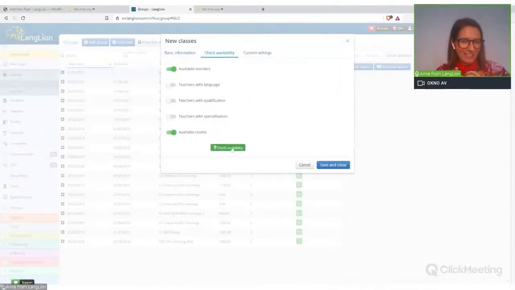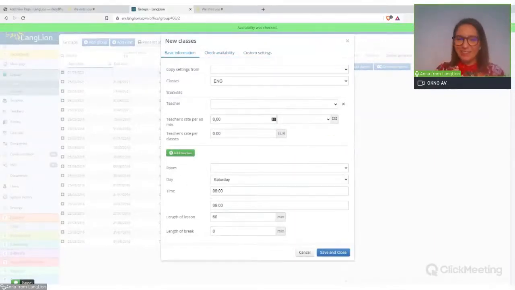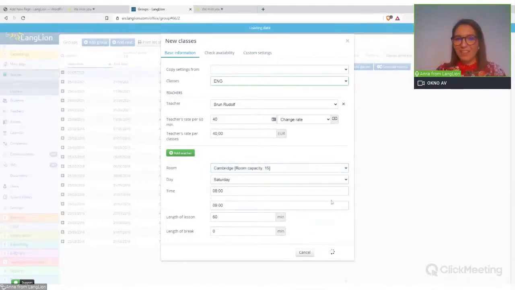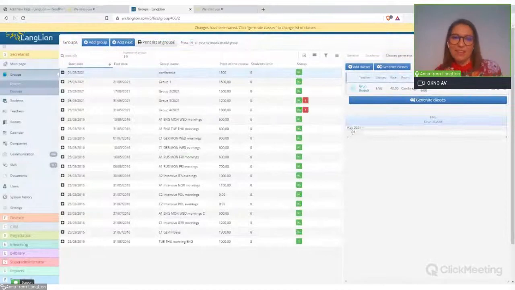Yeah, I can search for which teacher and room is available. So I'm choosing one of them. I can set the rate per class for the teacher. If it's offline, I can choose a room and just save and close. And according to that, I know that the classes will be on Saturday with Rudolph.